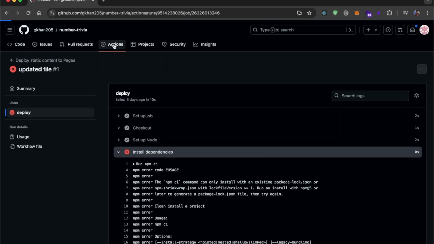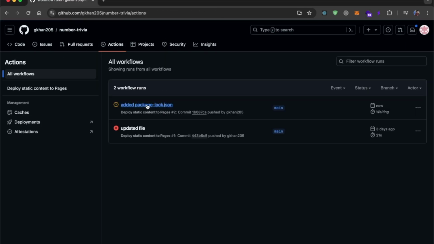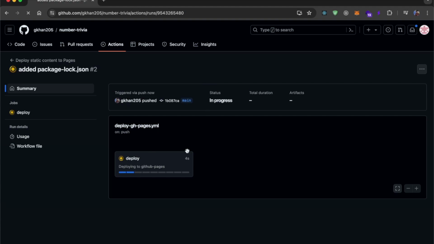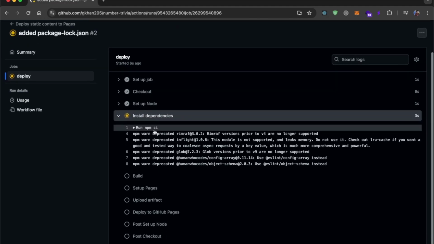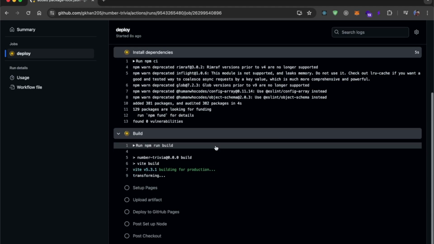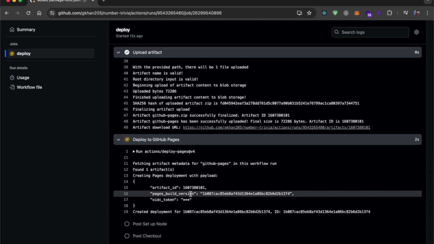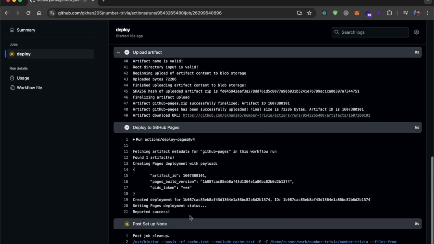Let's check if it triggered the build or not. Yes, it did. The build is already in the queue. It is currently waiting. Let's go in there. So here it is. Now the npm install is also done. The npm build is done. Deployment has started.